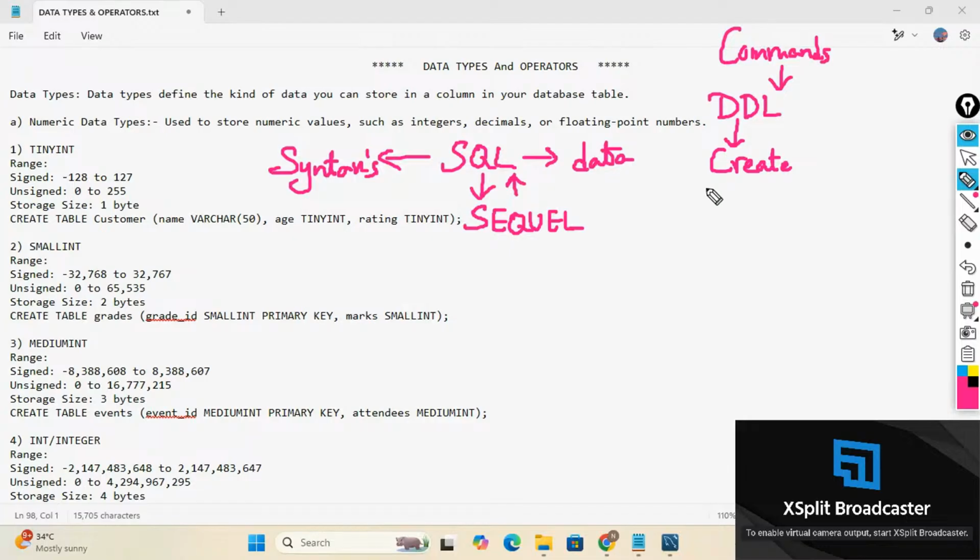then alter, truncate, and finally drop. So all of these, if you see, are used for either creating or changing the structure. Either you define the structure or you can change the structure of the object. The DDL commands are used for that.